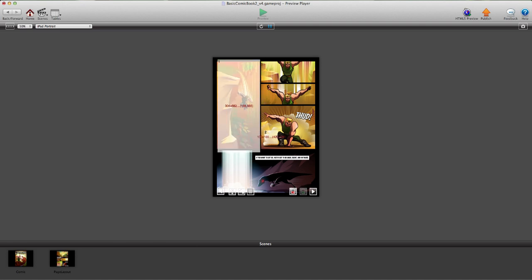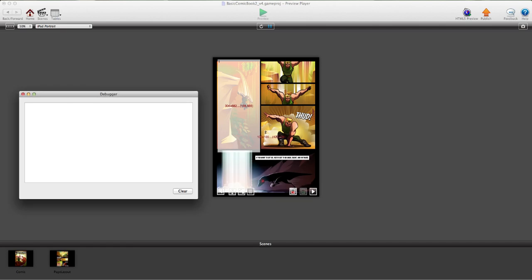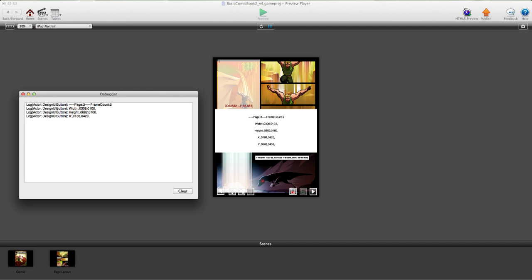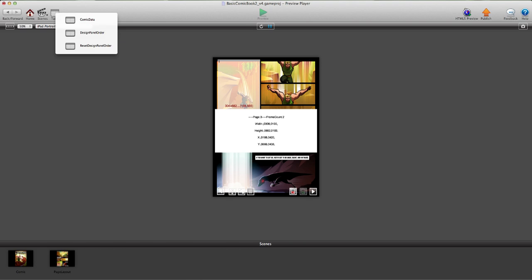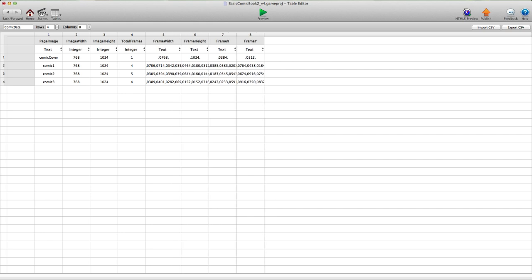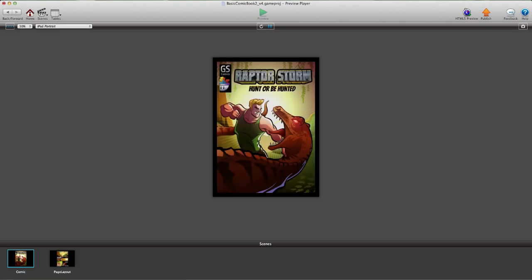And this data, if I could bring up the debugger, it also prints out there, so for an easy copy paste into a table that you can eventually paste into this comic data for the image width, height for the main image, number of frames that you can put into this column, and then the data from the log output or the screen display text that you can put in here. And once that's done, you have your comic book.